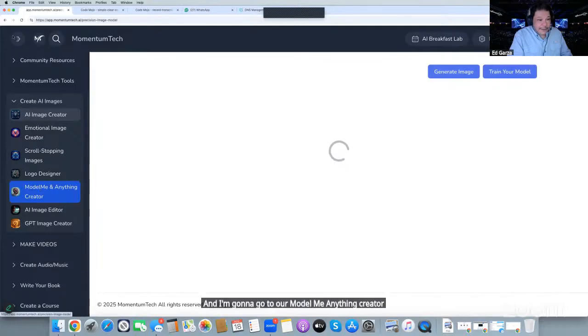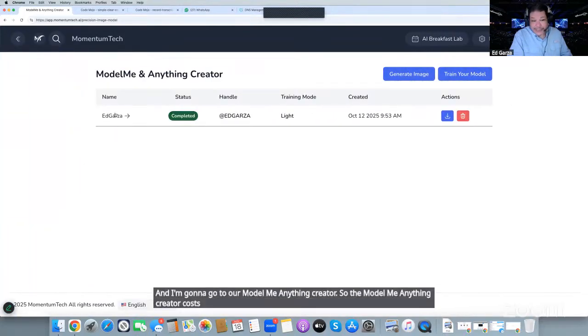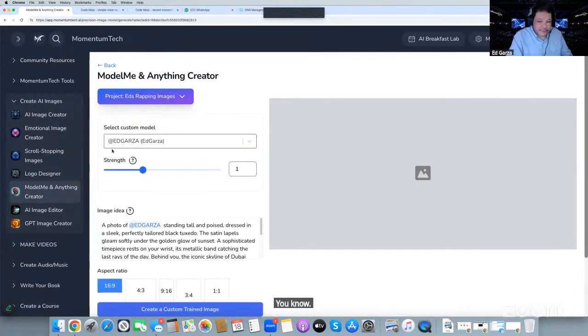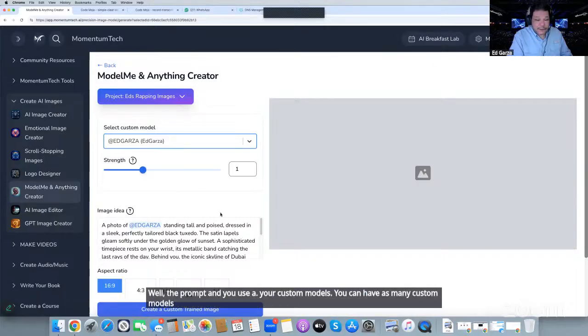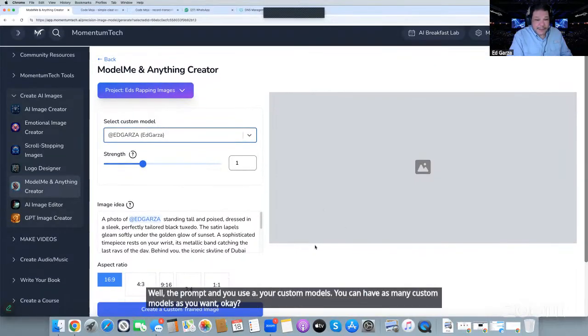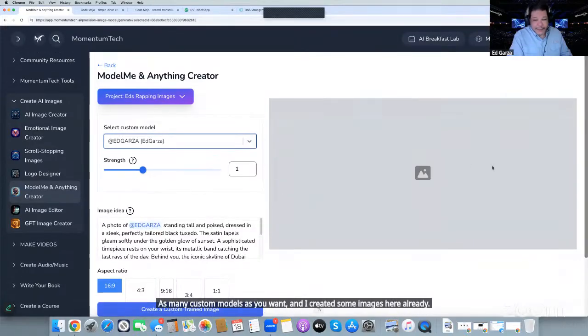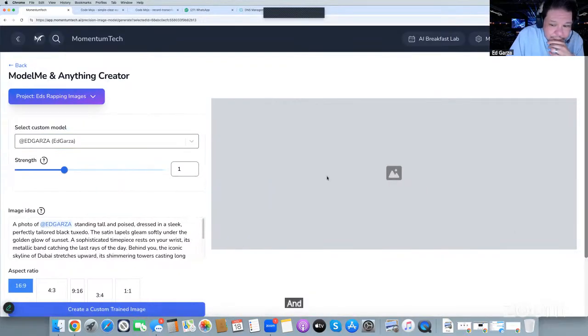The Model Me Anything creator costs you $6 one time, and you can model yourself: upload 15 to 30 pictures of yourself and create an image with a prompt. You use your custom models, and you can have as many custom models as you want, okay? I created some images here already. It's populating. Give it some time to propagate, and let's scoot that over so you can see that.